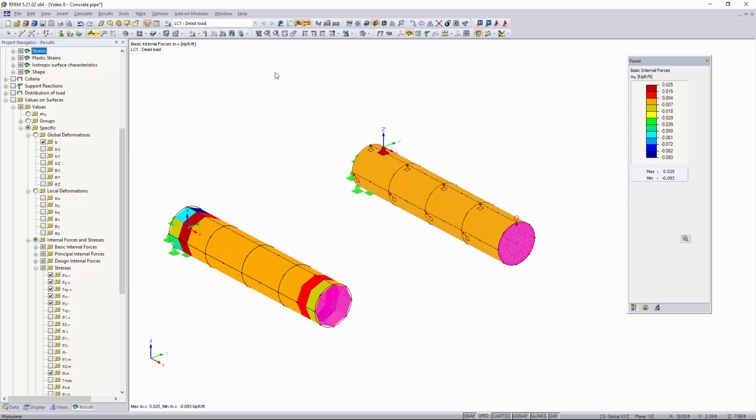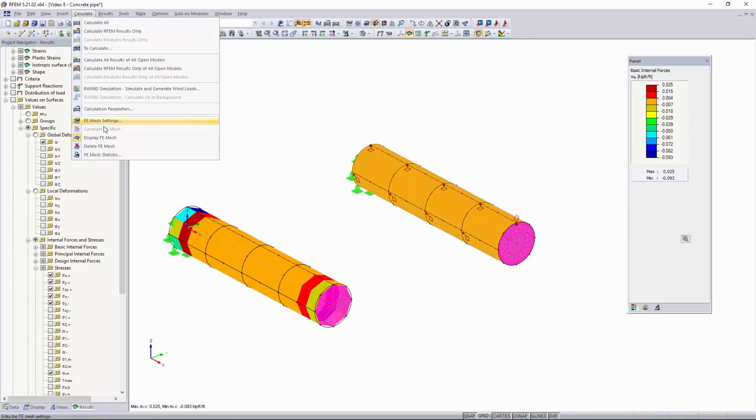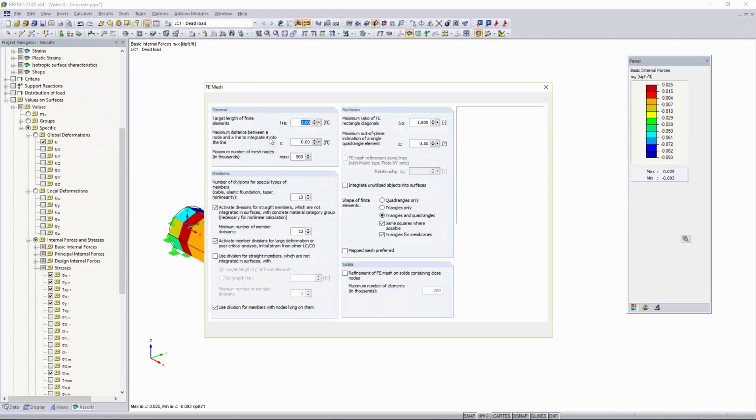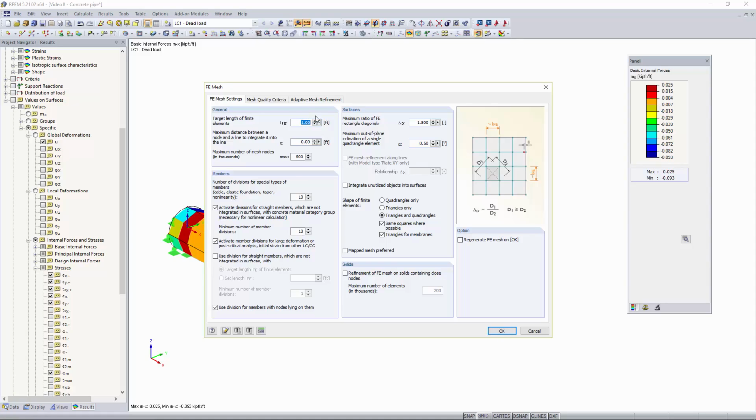If you'd like to change the FE mesh of the entire model, you can always go up to Calculate, FE mesh settings, and you can change your FE length right here. And that'll change the FE length of the whole entire model.